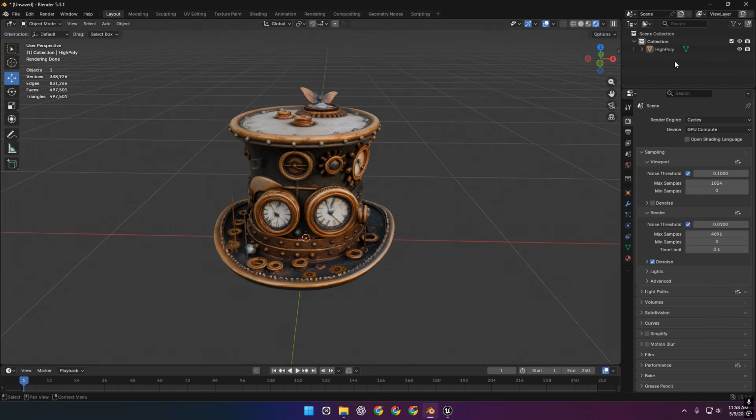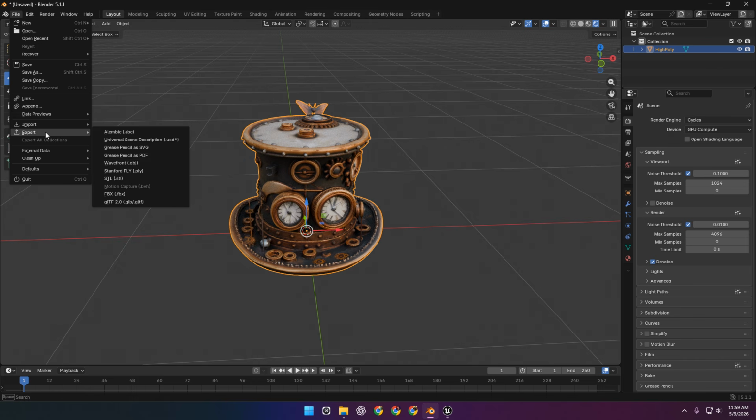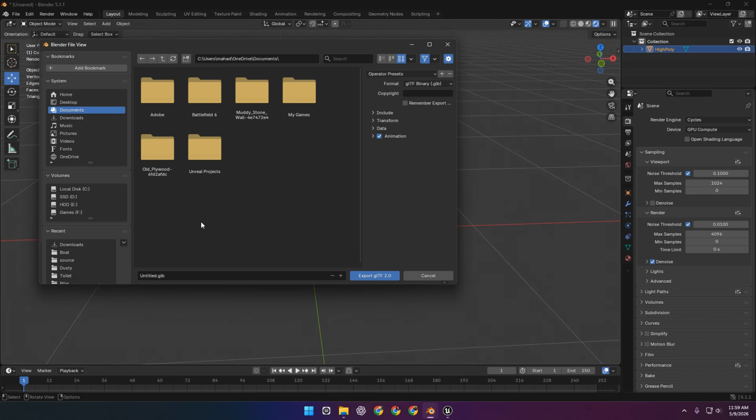Now I'm going to select my model, and then I have to export this in GLB format. So I'm going to save this right here. That's all I have to do.